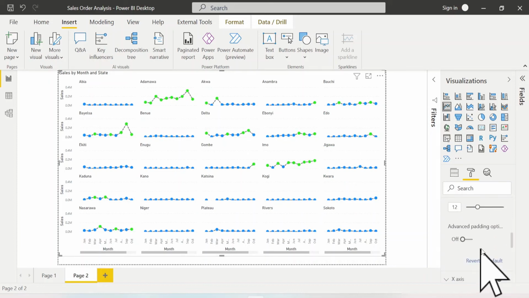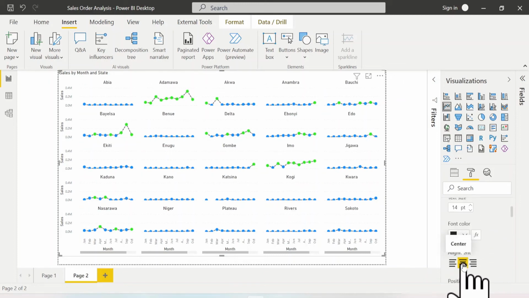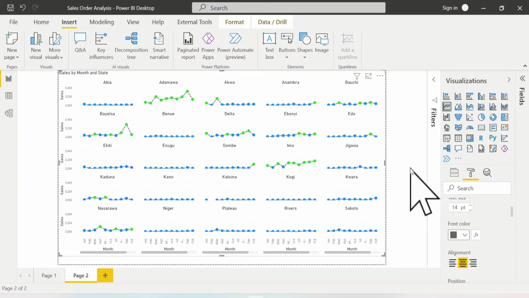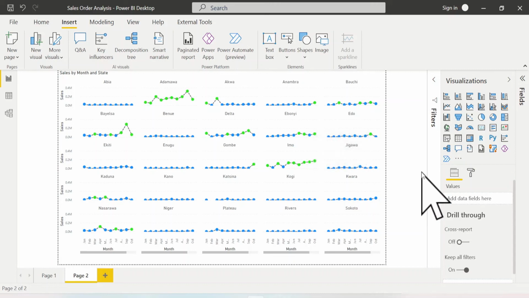Everything looks good. For the small multiples, we can increase the text size, and we just make it to be in the center. Change the color a bit, so something not heavy. Let's just make it a size of 13, and everything looks good now. This is a kind of conditional formatting that we have done, but there's a problem here.